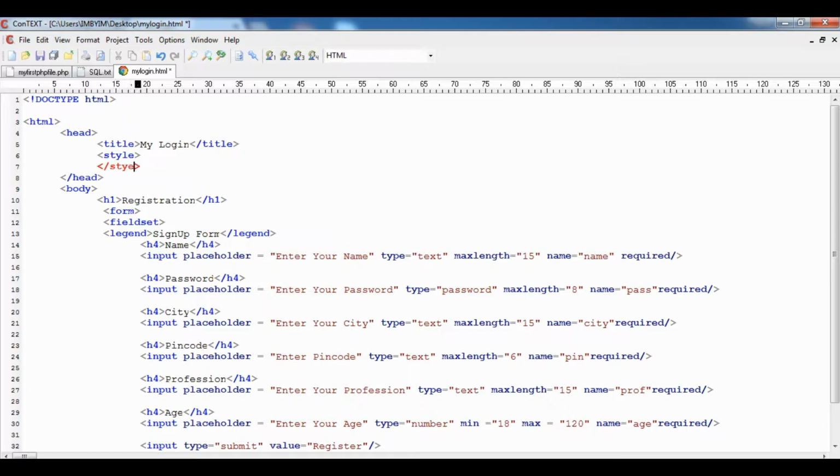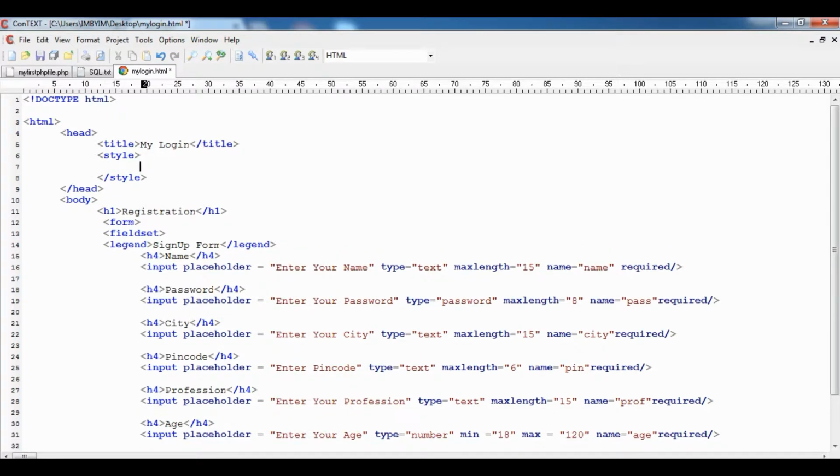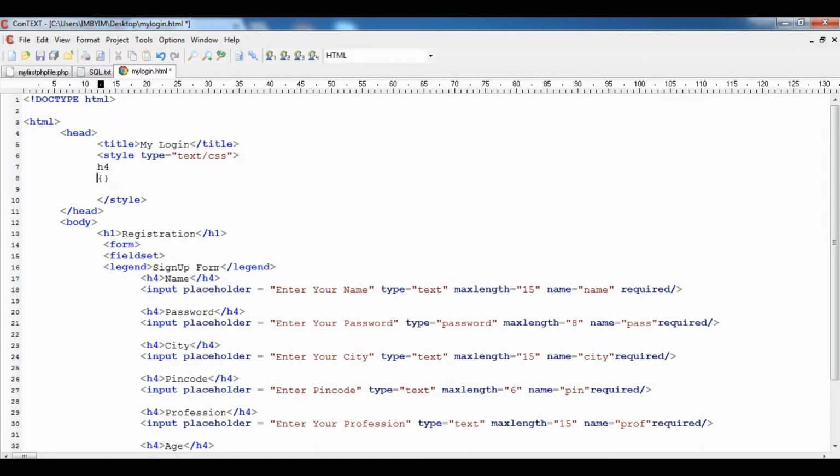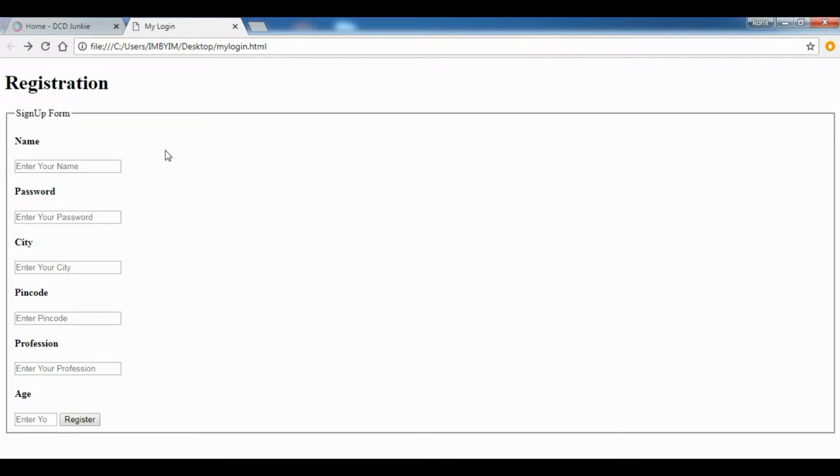Now let me just give a simple starting and ending tag of style, and we'll give type equal to text/css. So first let me give style sheet for the h4. Now if you see here, all the fields such as name, password, city, pin code, profession are taking the whole width, and we don't want that. We want this input field to come right next to the name field. So in order to do so, we need to tell that whatever this field is, the h4, by default they are taking the entire block, and we don't want that.